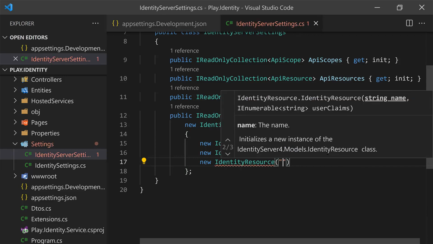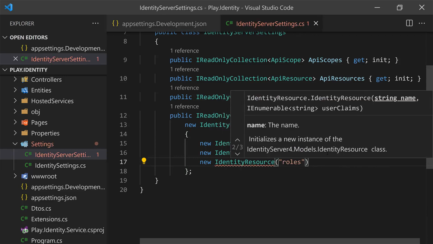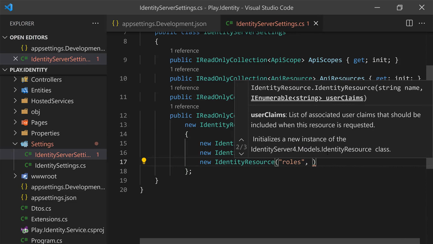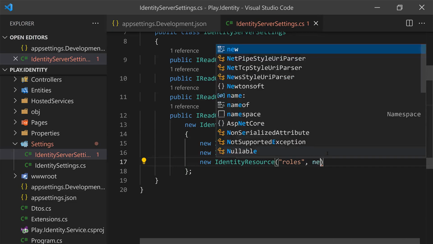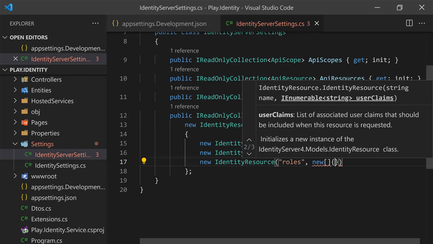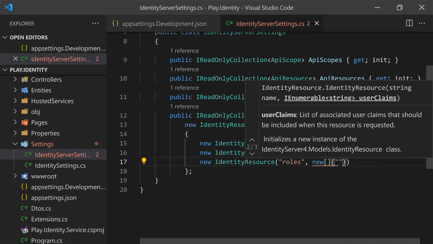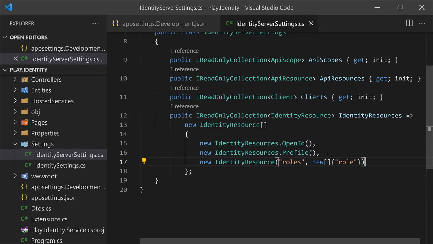It is going to be named roles. As we said, that's the name of the scope. And then we have to also specify which claims are going to be included in this scope. So I'll just declare a new array. And I'm going to include the role claim over here.